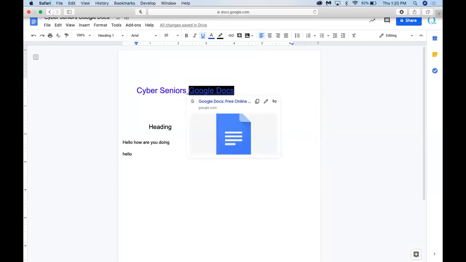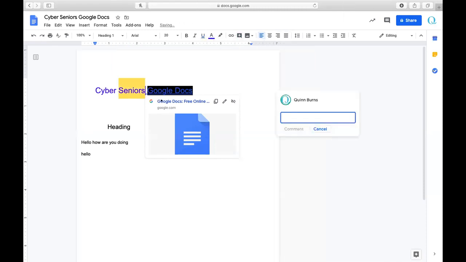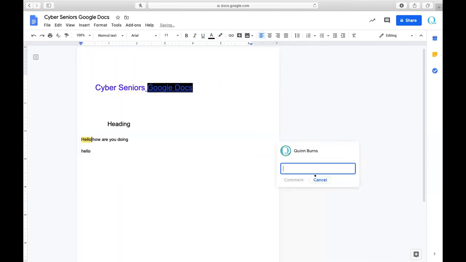All right, now there's this button. So this is one way you can add a comment. You can click this and it'll automatically, wherever your mouse is, highlight the word next to it. So in this case, it does seniors. If I was next to hello, it would do hello. And then you can type whatever you want to type.